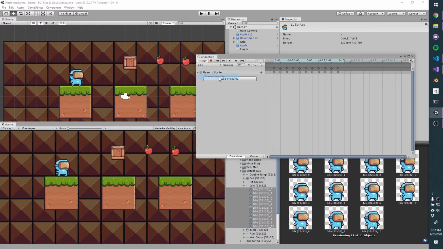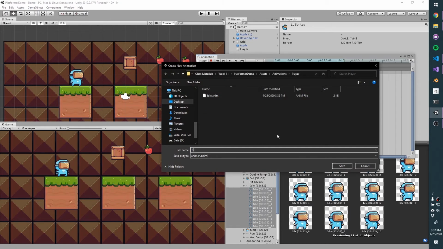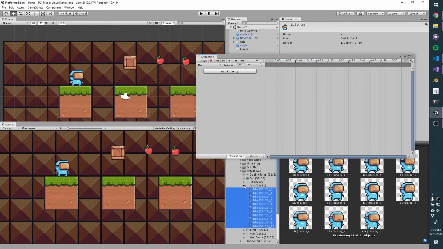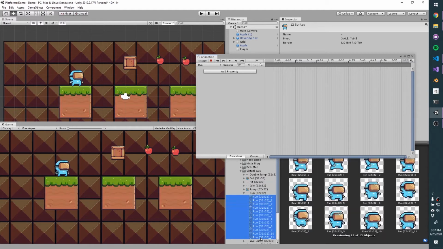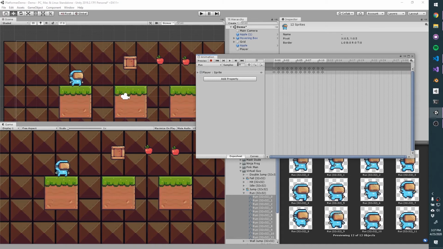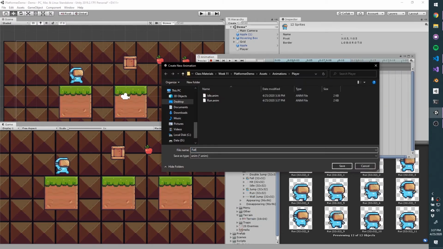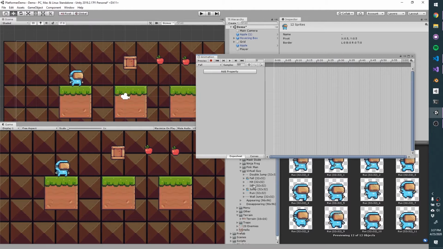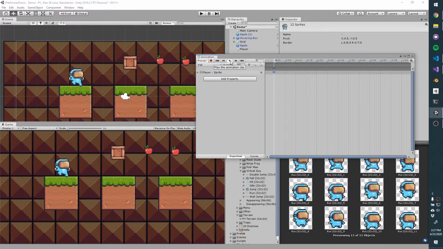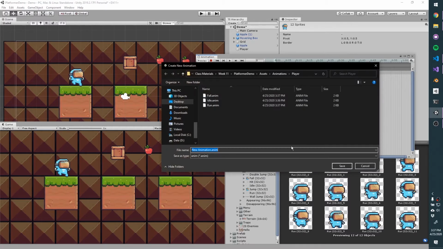I'm going to hit this drop down, create a new clip. Let's do run. Oops, sample should be 20. Make sure this works. Cool, we got our run. And we're going to make animations for fall and jump, even though they're single frames. It'll just make our logic easier to implement since we can then use the animator to orchestrate them. So here's our falling and jump.